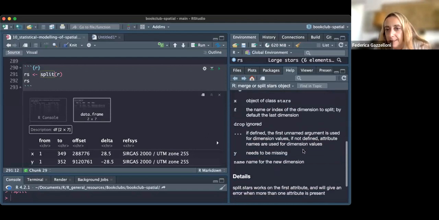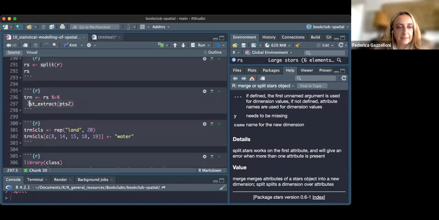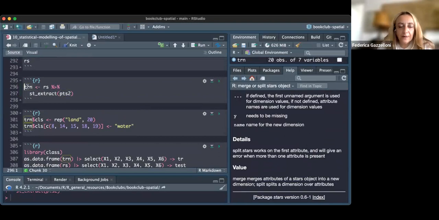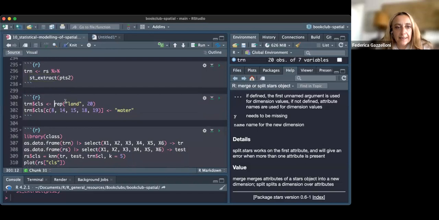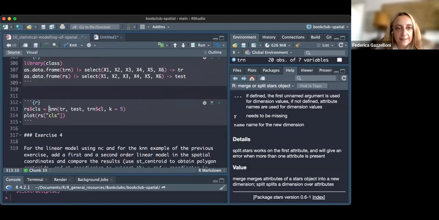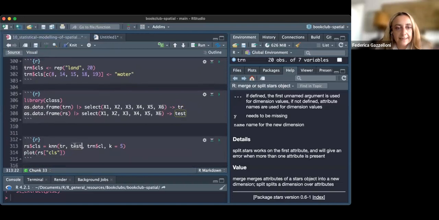Then we can basically extract the points, the 20 points here, these points. And so we create a new variable. What we do again is assign a part as land, the other as water. And then we use this class package. And so selecting some of the things, we can apply the KNN on the train, right? And then test using the test and these two that we just created.